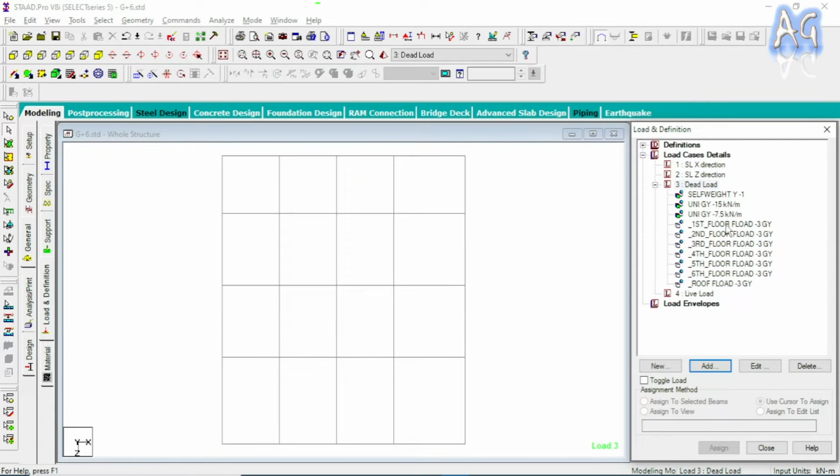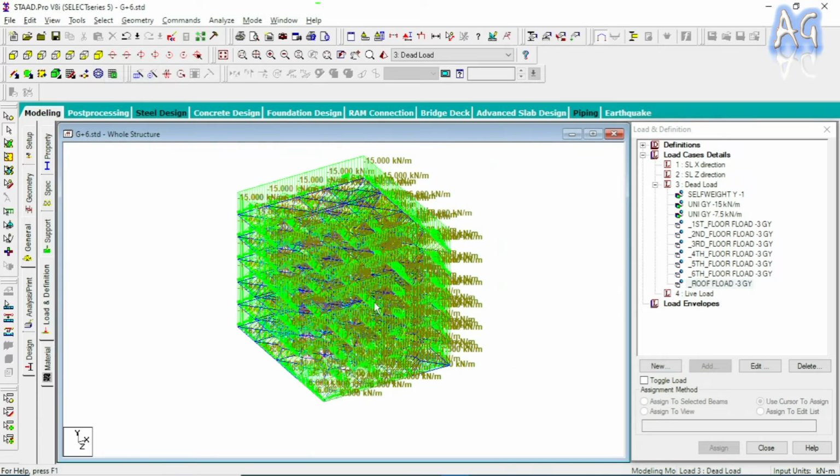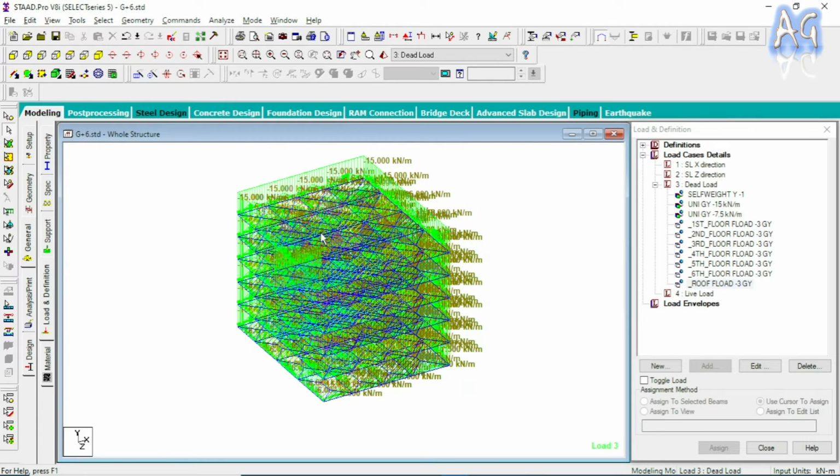Here you can see I have added the floor load for all floors. When you add this load, it will be automatically assigned to the floor, because when you are adding the load, you are selecting the group. So automatically this load will be assigned to the members. In isometric view, you can see the load distribution pattern. This load is actually acting on the beam element.